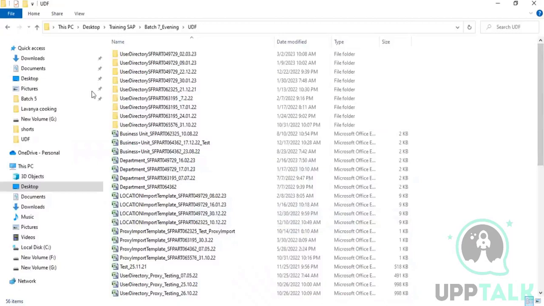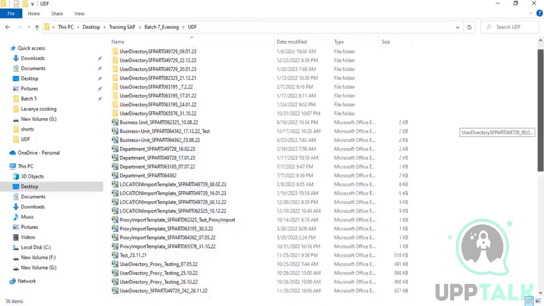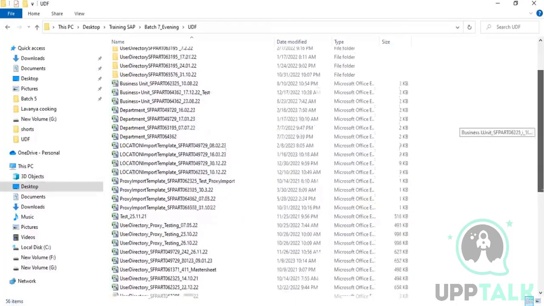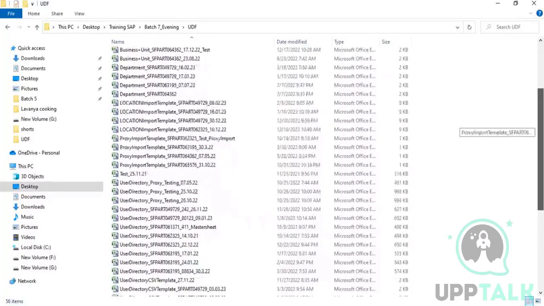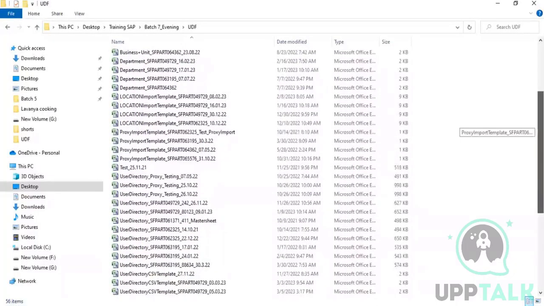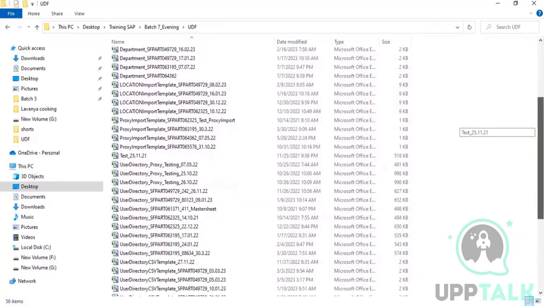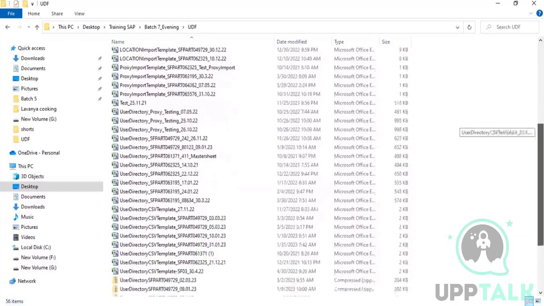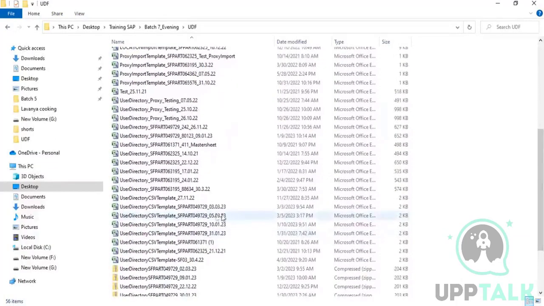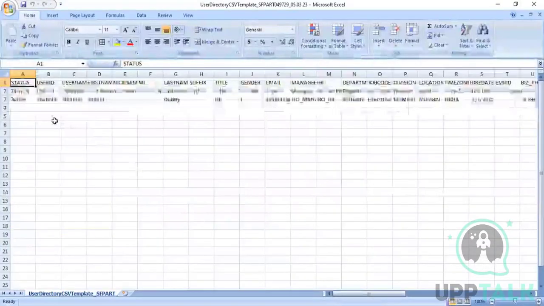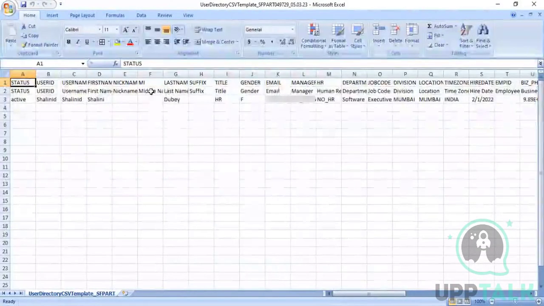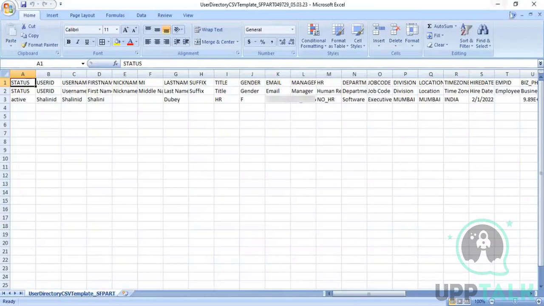I have downloaded this, and from there I pushed that file here. After pushing that file into my UDF folder, I renamed it. Let me check that file. You can see I renamed the file here. I will open this file and show you. This is the data which we have created, and I renamed that file.